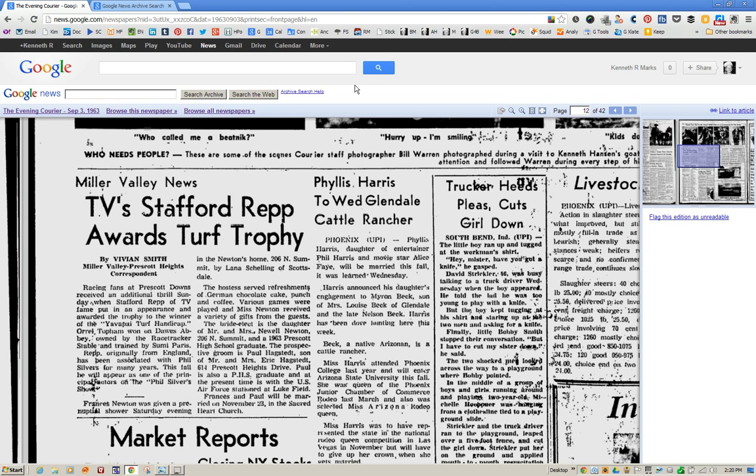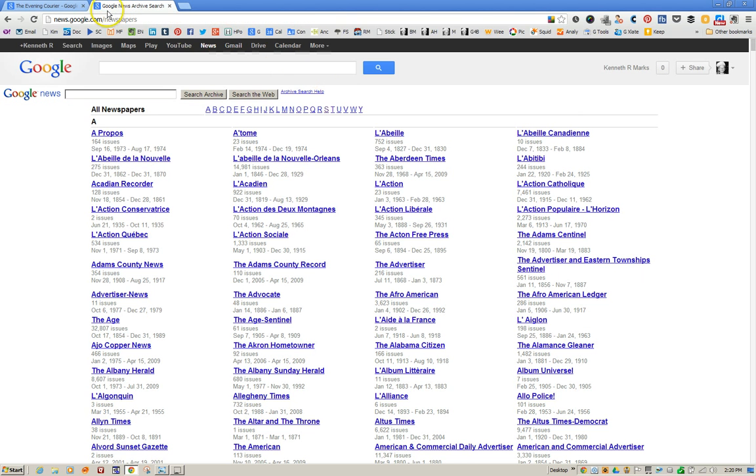Now, what if you wanted to know what newspapers Google has done scans of and indexed and made available to you? As many of you know, Google stopped archiving newspapers well over a year ago, but there is talk that it may happen again. In any case, what are the newspapers that they have? Again, there's a website for that. It's news.google.com/newspapers. And here they are, presented in alphabetical order.